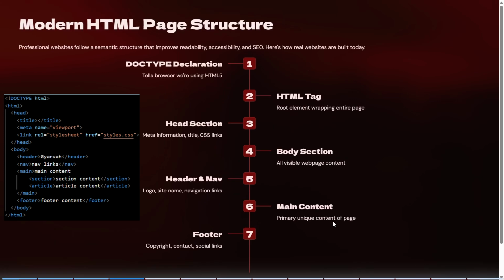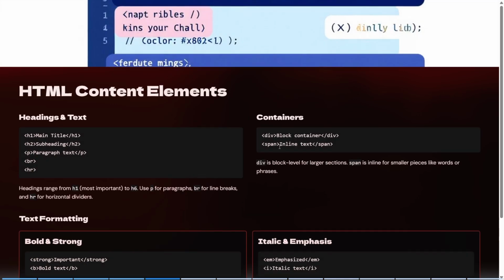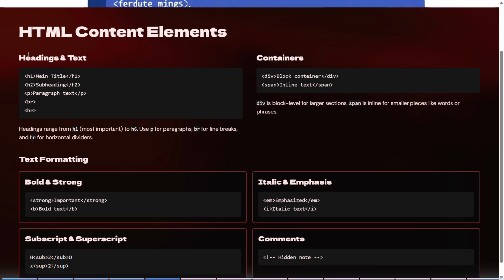HTML gives you a wide variety of elements to structure and organize your content properly. To start with, we have headings. HTML provides heading tags from H1 to H6. The H1 tag is the most important heading on the page and is usually used for the main title. As the number increases, the importance of the heading decreases.